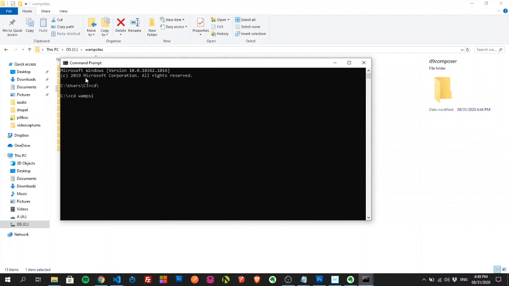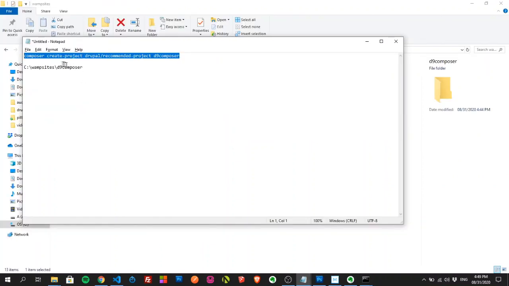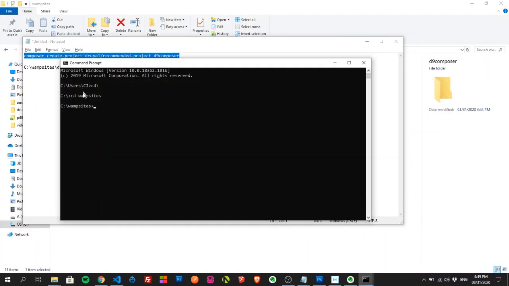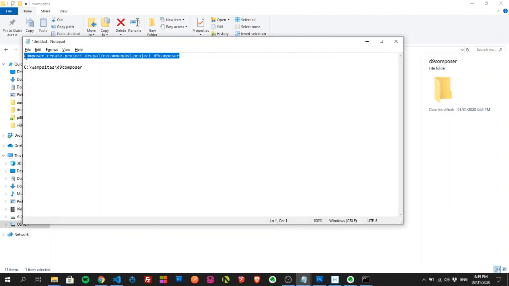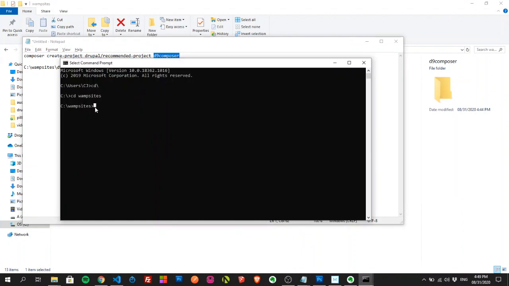And I'll show you why later. Hit enter and cross out the next step. Now, the reason why we want to start there is because in the code that we copy and pasted from the Drupal website, you can see here it says create project, and then it says here the folder. Now, what's going to happen is it's going to install Drupal on this folder inside it. So copy and paste it here.